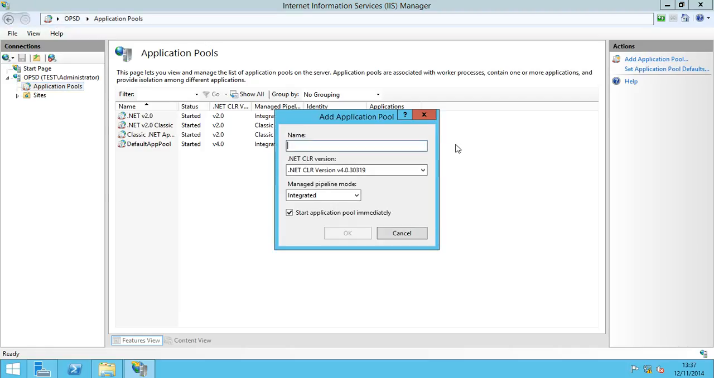We're going to call this the OPSD app underscore pool. You can name it whatever you wish to. This just makes sense to identify it to OPSD. The .NET version needs to be version 2. The pipeline mode needs to be integrated, and we can click OK at this point.